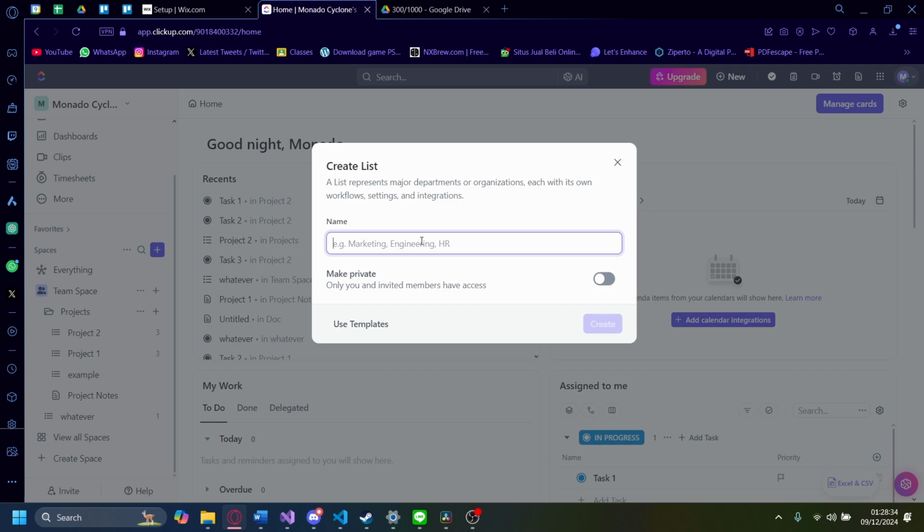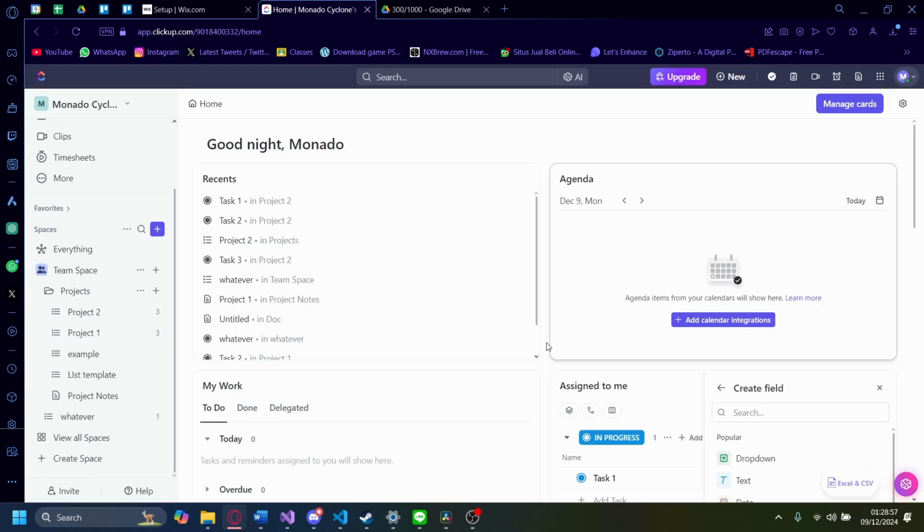I'm going to name this list template because we're making this list a template. And you can make this private if you want. When it's private, your list can only be accessed by you and by people you invited. So it's kind of like a YouTube private video. Think of it like that. Now just click on this to create.